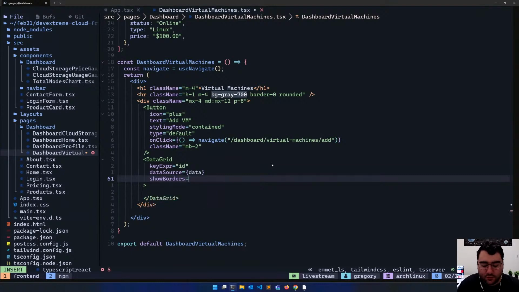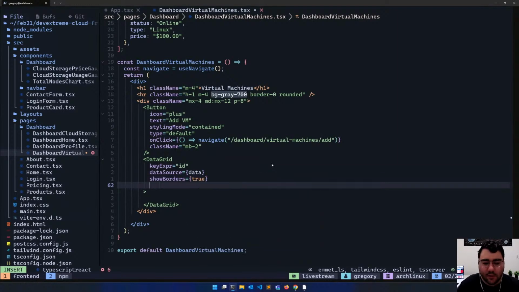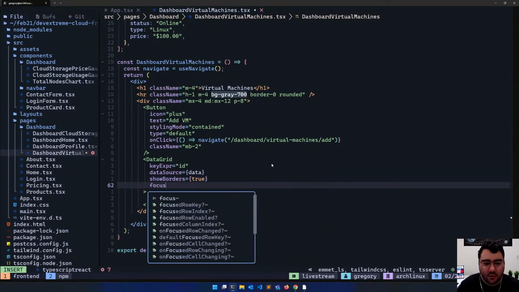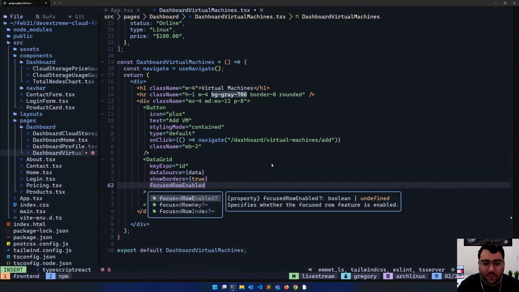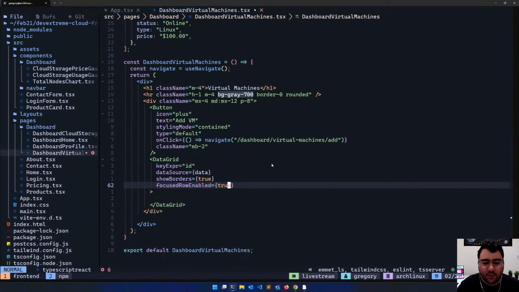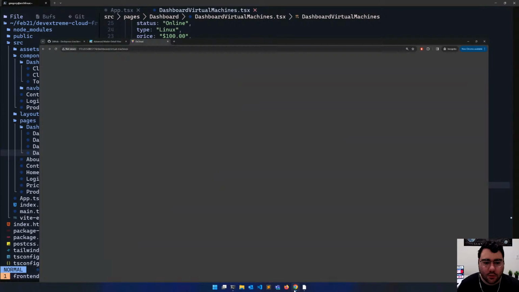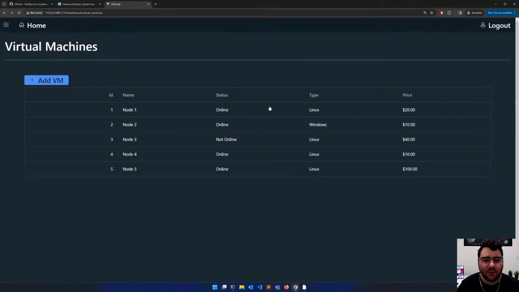I'm going to set the show borders property to true. And I'm going to say focused row enabled is also true. So if we jump back, we can see we have our grid on the screen. Wow. And when I click, we have our rows focused. I'm just doing this so it looks a little bit better when we click on things. It doesn't make that much of a difference.